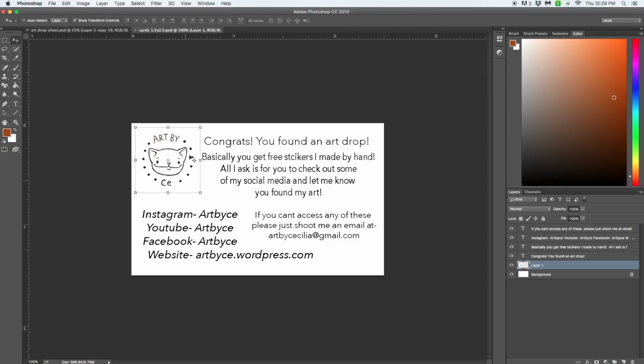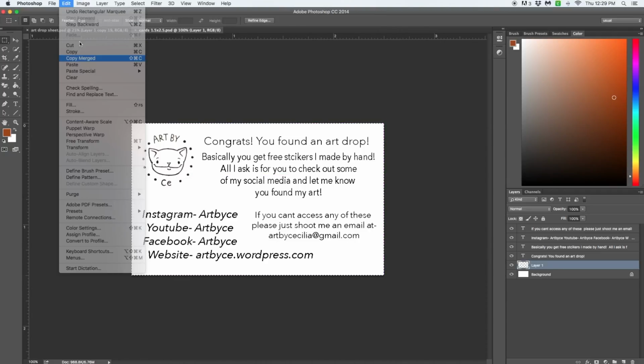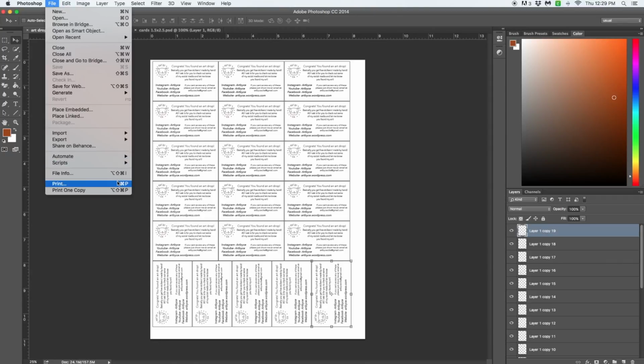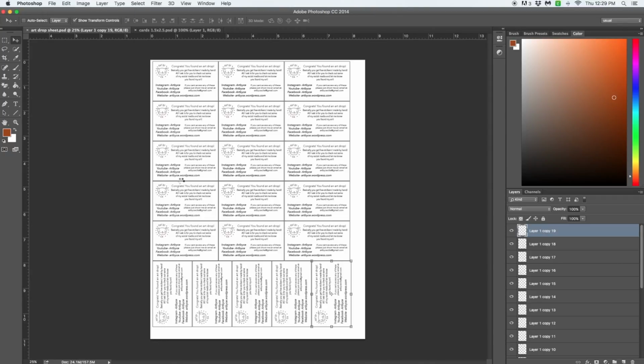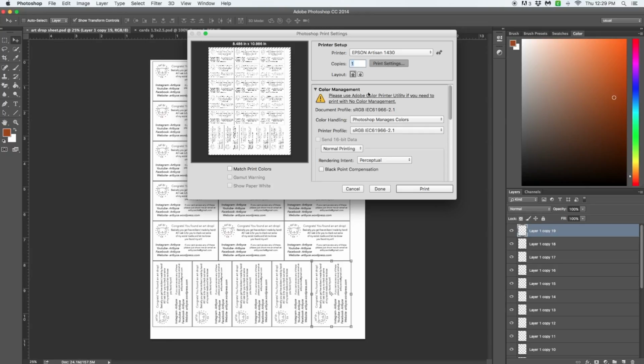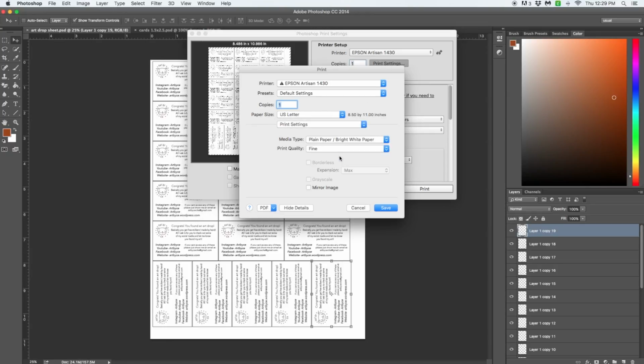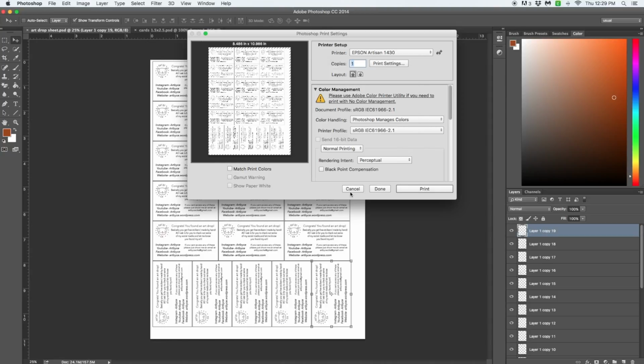Okay, for this one I just put my logo and then the words that I wanted, saying to check out my art, and here's my social media. So basically you're gonna do the same thing. Select the whole thing, copy merged, and then paste onto here, and then you're going to make a whole sheet like this. Put in some nice paper and print it. And again, you're going to want the settings on fine so that it prints nicely. And then you'll print that and cut that out.